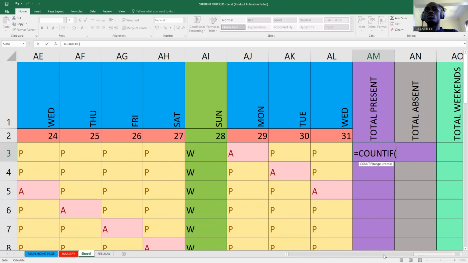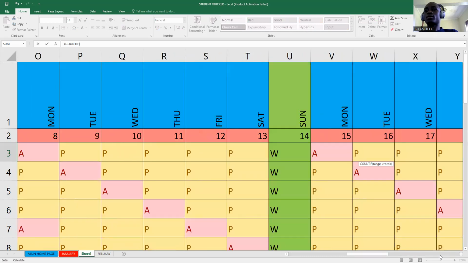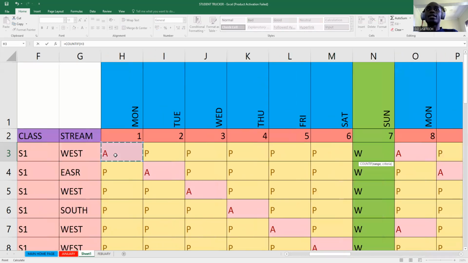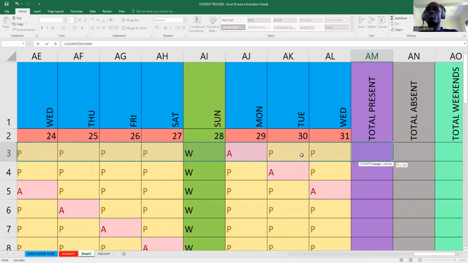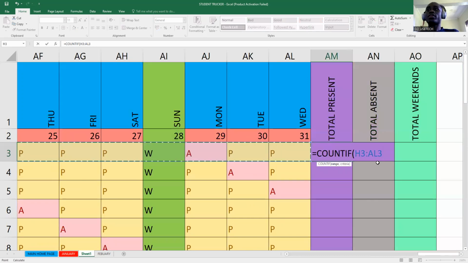So my range is going to be from here on Monday, and then we're going to just select one row. We're going to come and stop here for the whole month. Then I'm going to put a comma. Once I put a comma, I'm going to put open quotes, and then I'm only selecting P, which is present. So I'll select P, and then I close my quotations, and then I close the bracket.